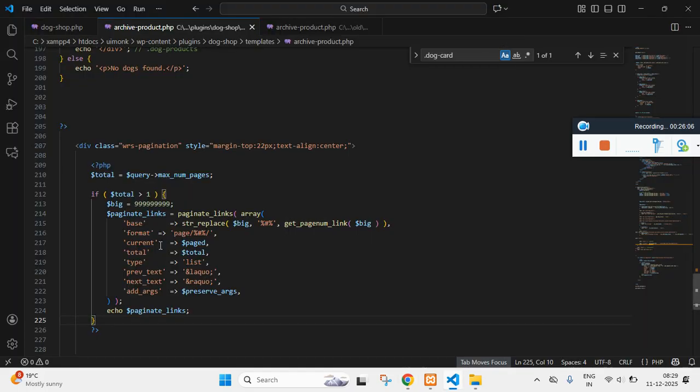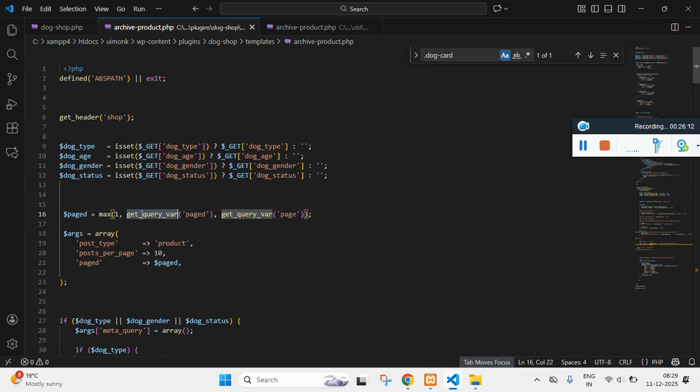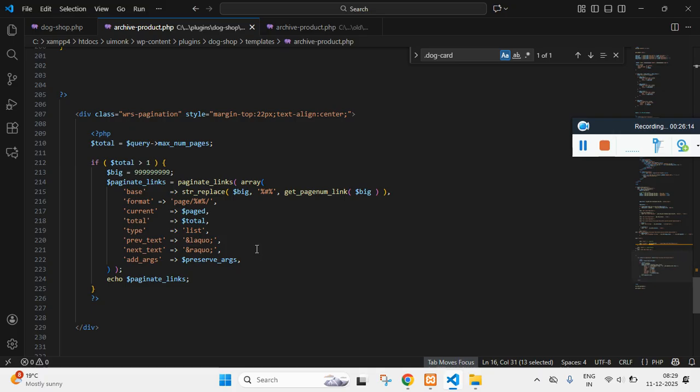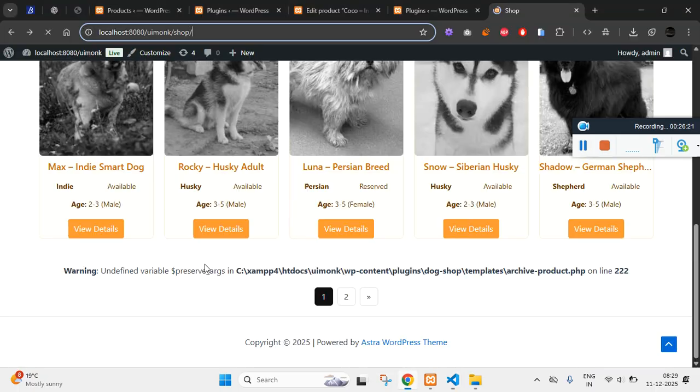Now since we are using pretty URL, I'm saying the format is pretty URL. Get the paged value. If you remember, we are using this from the get args. I'm using that variable, and I'm saying it should be list. I'm saying there should be these two arrows on the left and right side, a left and right arrow.